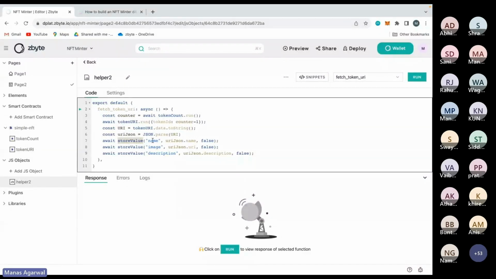and then we are storing the three inputs that we gave, right? So one was name, so we are doing URI JSON.name. Then in the image variable, we are storing the URI JSON URI, and in the description, we are storing the description. So it stores three variables, and in these three variables, it's putting this data, which we have passed to the token URI.